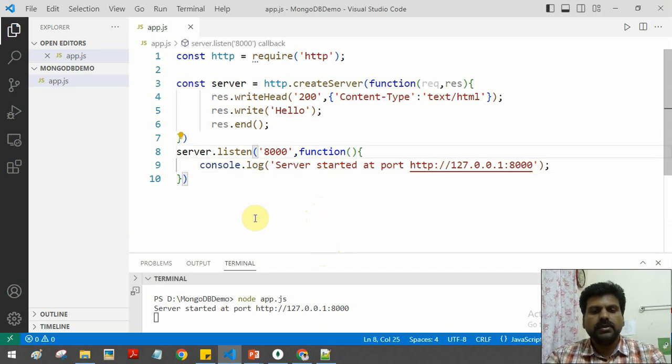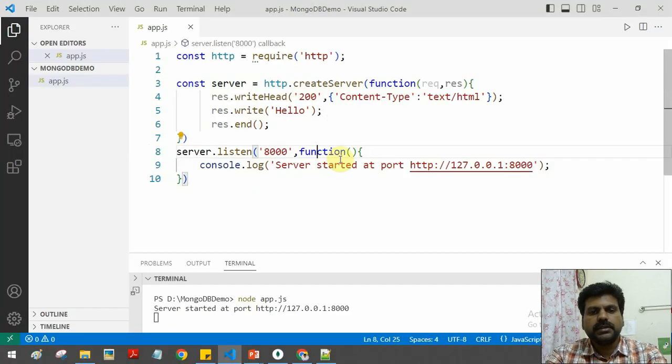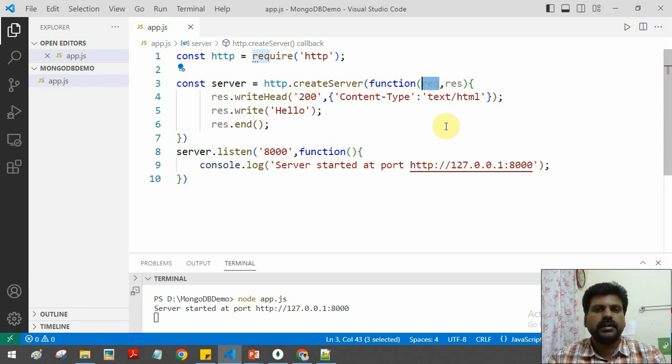Now we are coming to this particular problem. Here we have to design this page, and when you go to localhost 8000, we have to display this page. What we can do is use the request object, with which we can check the URL pattern. Based on the URL pattern, we can display the user interface for the particular request.